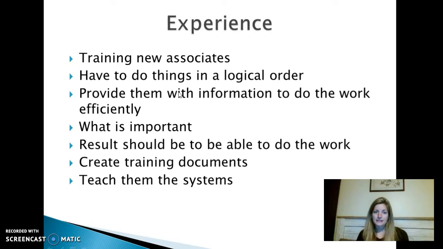In my experience, we train new associates, and some of them come into the industry with no knowledge, so there's a lot of informational training. We start out asking, what makes sense? What order do we train them? We have to provide them with the information to be able to do this work efficiently. We have to decide what's really important, and ultimately the result should be that they should be able to do the work.